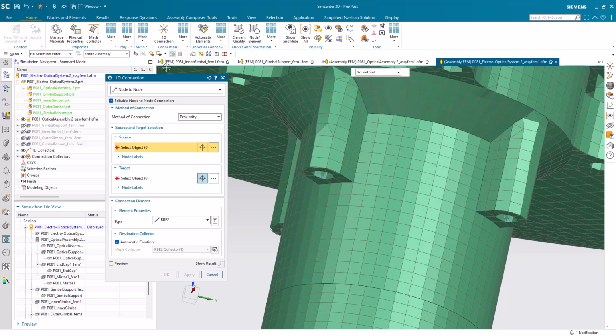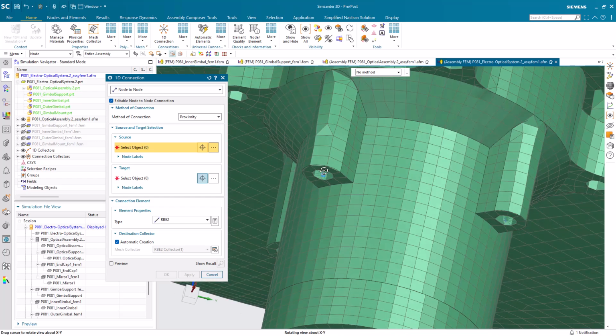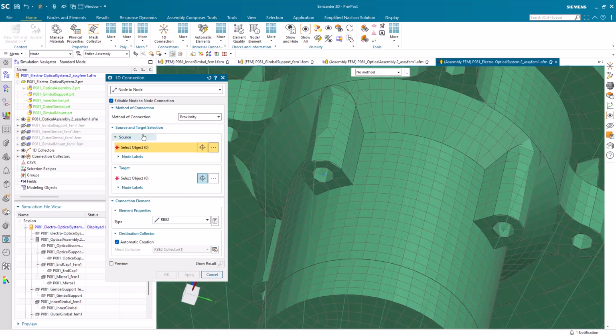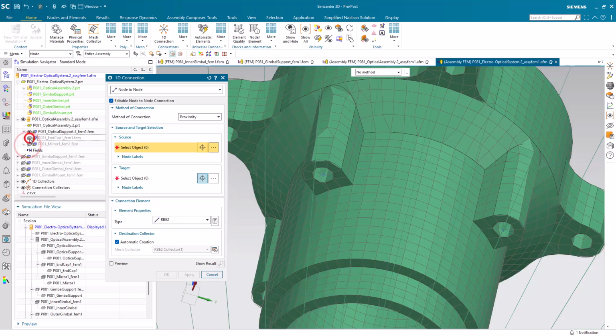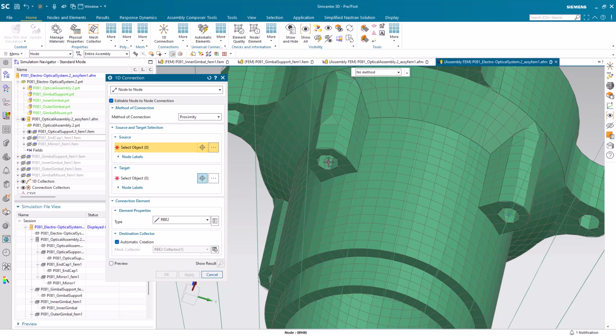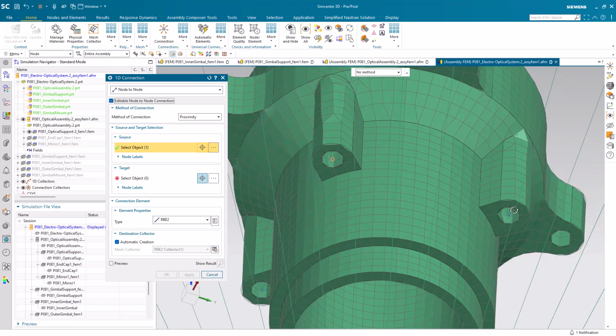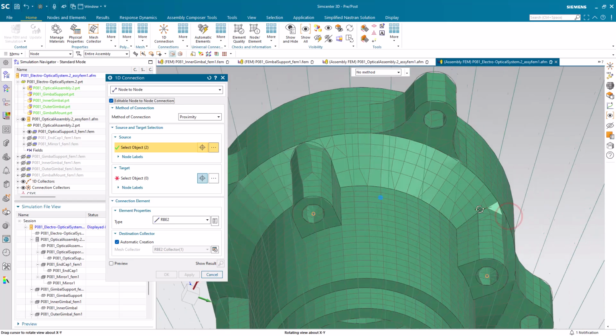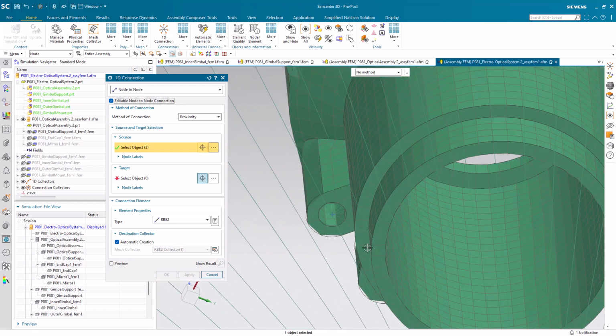Normally, I wouldn't advocate creating node-to-node connections because they won't update if there's a CAD change. However, for connecting superelements into residual structures, we need to create node-to-node connections because when we replace the base FEM with the superelement, we're going to lose any geometry. We're only going to have these nodes defined in the superelement. So that's why we need to make a node-to-node connection.